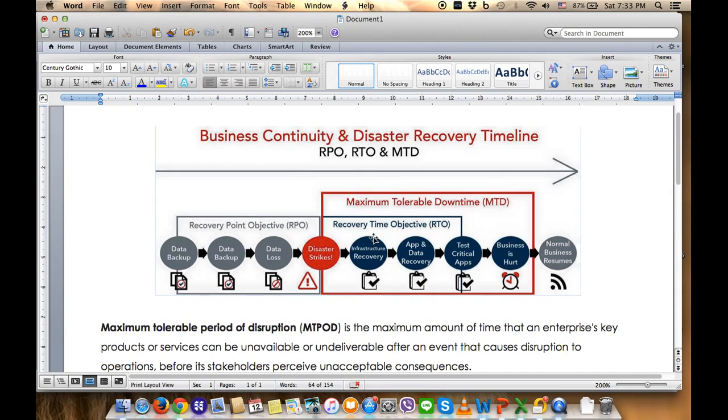After the infrastructure has been recovered completely, we move to the next component, called application and data recovery. So we need to switch over to the other side in case the production system is not available. So the infrastructure, application and data need to be recovered after the official announcement from the BCM coordinator or DR coordinator.